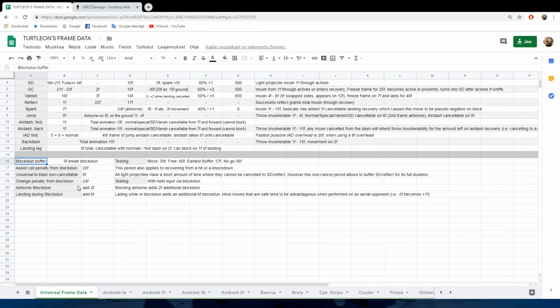Assist call penalty from block stun is 20 frames, so this game implemented some game changer mechanics back in the day, which caused that when you block an attack you can immediately call an assist after you exit the block stun, which makes stagger pressure a nightmare nowadays as well. Wait, universal key blast non-cancelability. I lied to you there. It's 6 frames, not 5 frames. I apologize. But yeah, we talked about this.